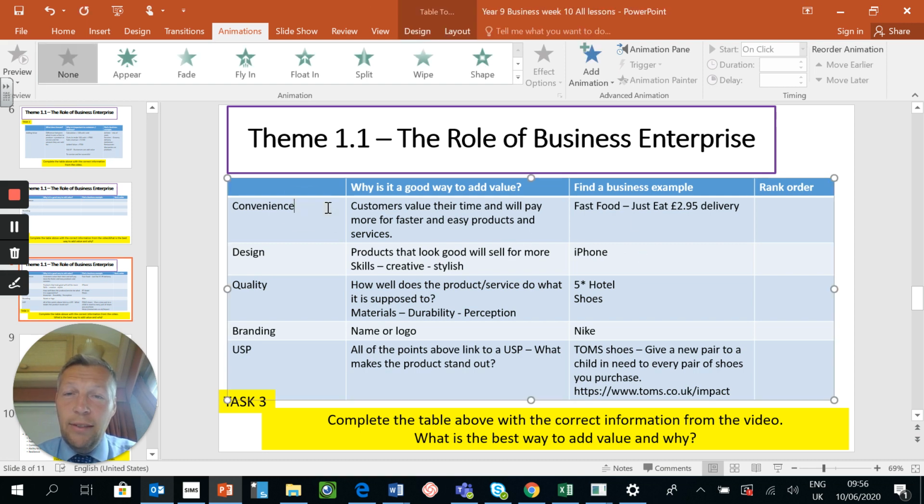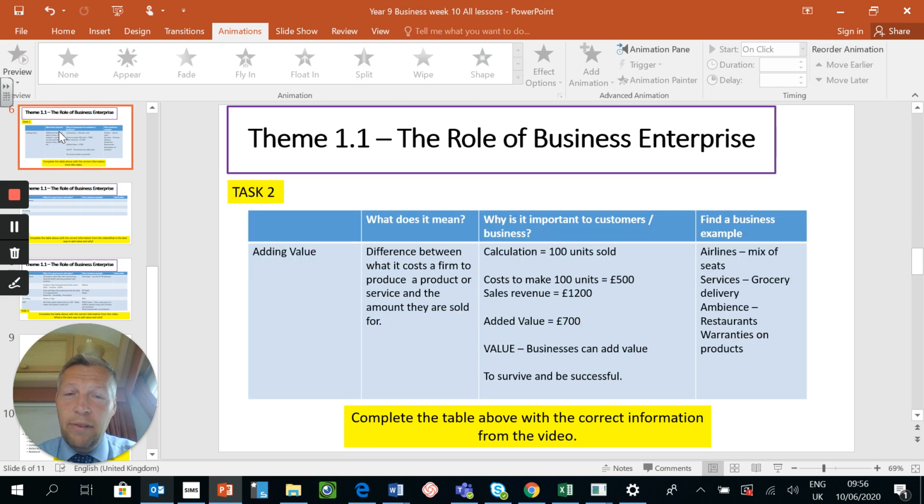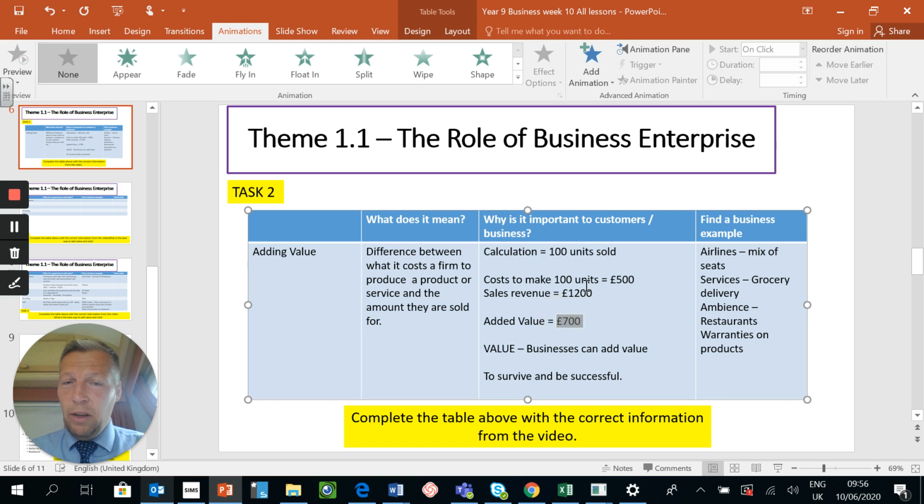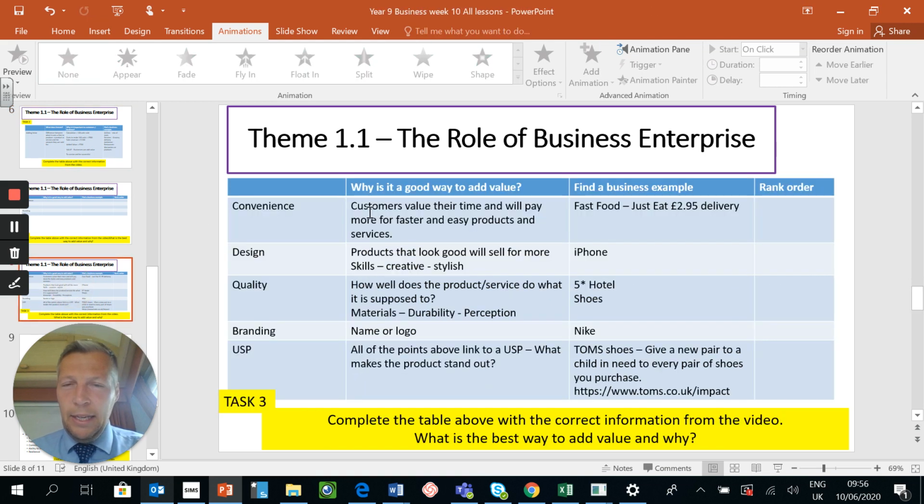So convenience. So remember, we went adding value. Just to very quickly recap here. Adding value was 700 because it cost £500 to make the product, but they made 1,200. So again, how can a business add value? How can they charge more for what it cost them to make it? And there's a couple of ways that a business can do that. The first one is convenience.